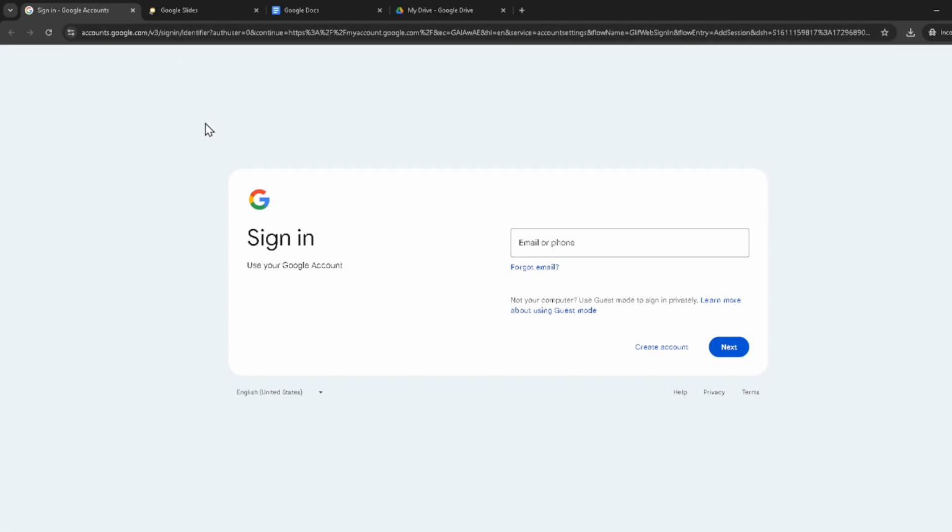Well, worry no more, because I'm here to guide you through a simple solution that will make this annoyance a thing of the past. First things first, you'll need to access your Google Docs. You can do this by navigating to Google Drive. Once there, you're going to sign in with your email and password. It's as simple as typing in your email, clicking Next, and then entering your password.